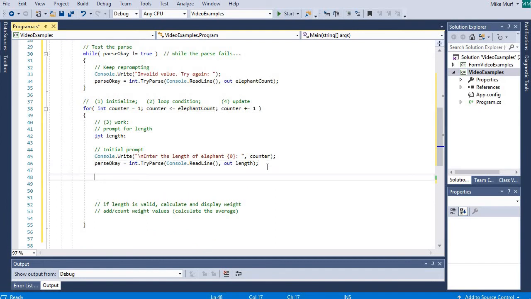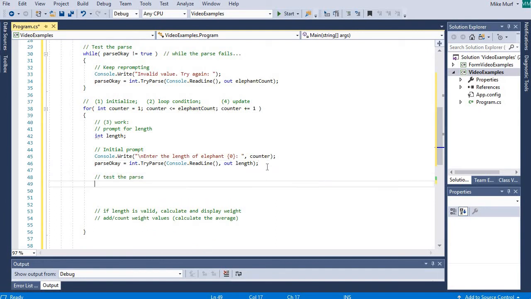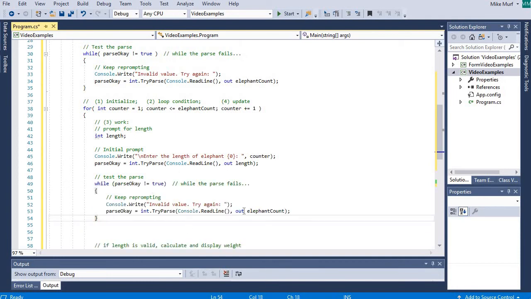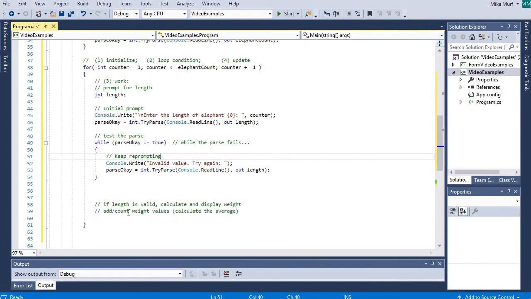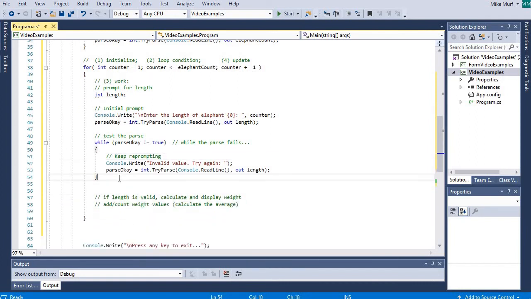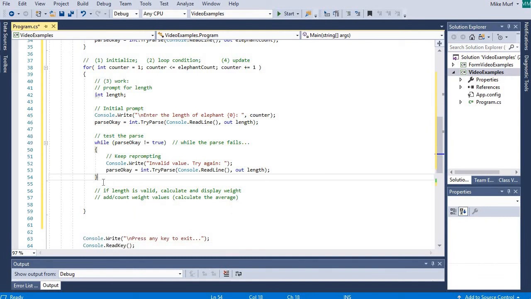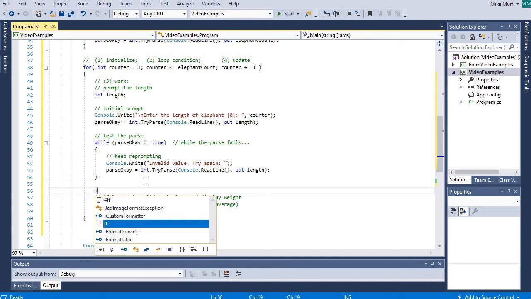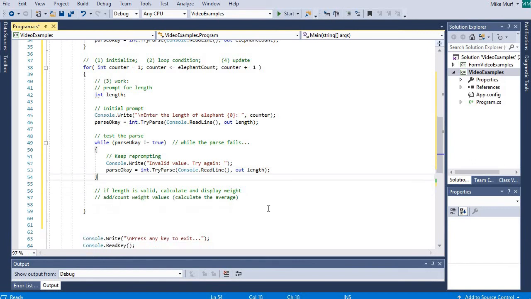After my initial prompt, I have to test the parse. So I'm going to say while, and here I'm just going to copy this syntax again, "Invalid value, try again," but I'm going to store the result into length here. We're prompting for lengths. Okay, so the pattern is an initial prompt and our protection. Now, we cannot get past this while loop until we have a valid length. So what are we going to do? Once we get past here, we have a valid length. We can do the last little chunk of our work. So I'll do that below the comments.